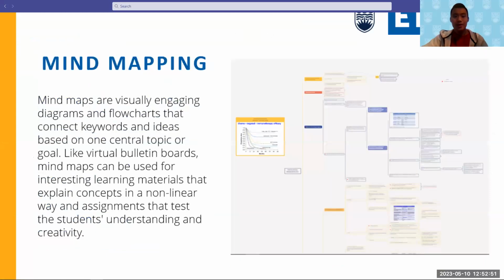And finally, we have mind mapping. Mind maps are visually engaging diagrams and flowcharts that connect keywords and ideas based on one central topic or goal. Like virtual bulletin boards, they can be used for interesting learning materials that explain concepts in a non-linear way, and assignments that test the students' understanding and creativity.